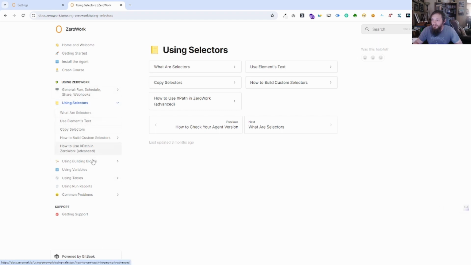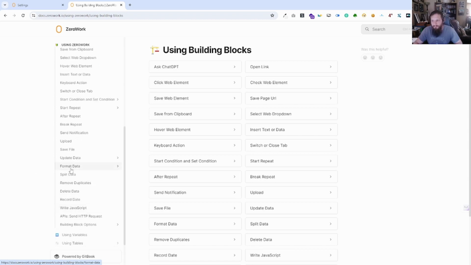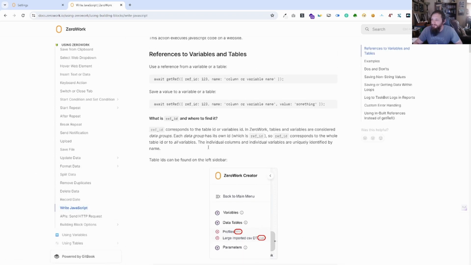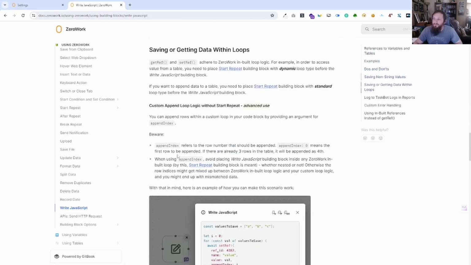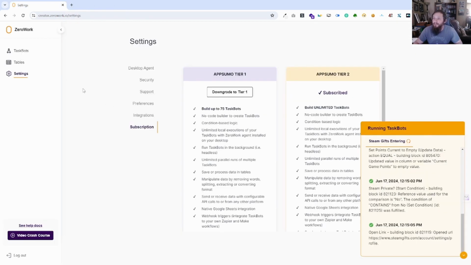A lot of the selector stuff is good, and then the building blocks, oh, here's how you do it. Some get maybe a little complicated, like the JavaScript. This will show you a lot of different ways to do the JavaScript block, and the correct ways to do it so it pulls in the information or does what you want it to do. So we'll go out of here.